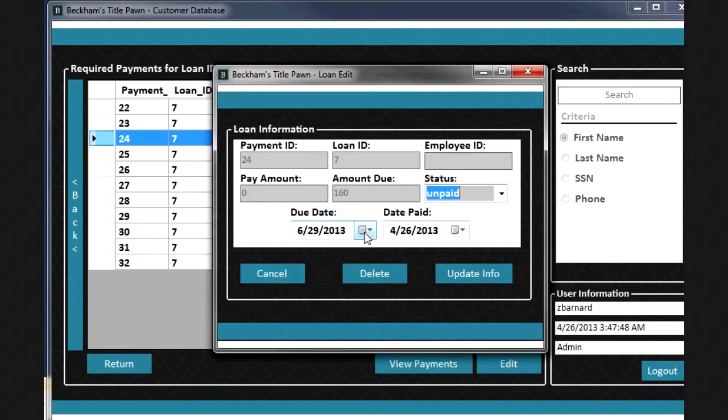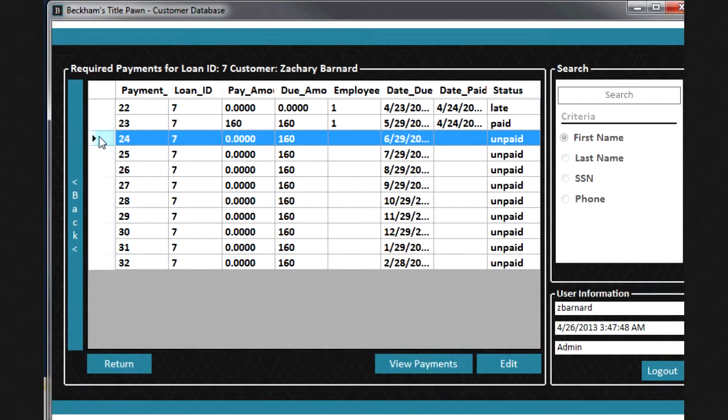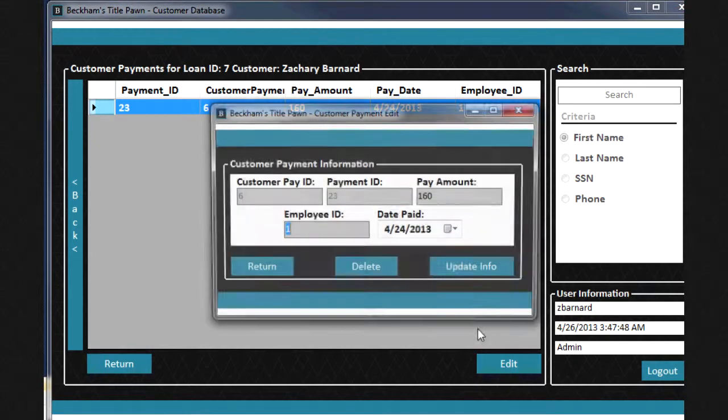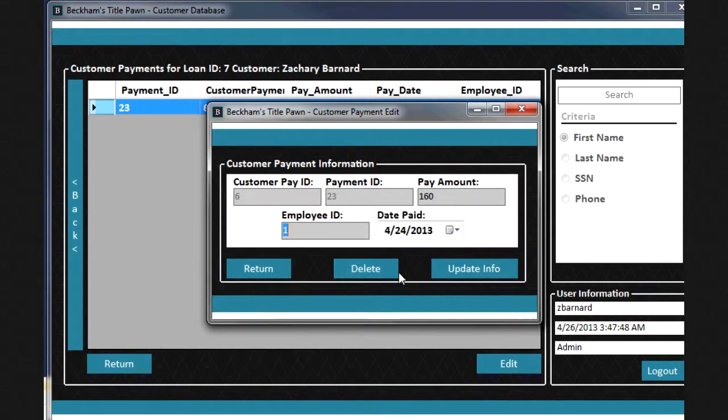So the due date could also help keep a payment from being flagged as late if need be. As I mentioned before, when you double click on one of these payments, it will show you a breakdown of the customer payments made. So if we double click this one, we can see a payment here, and this is what you'll be able to change. So let's say we wanted to avoid a payment, we could come in here, hit edit, then we could just delete this payment.